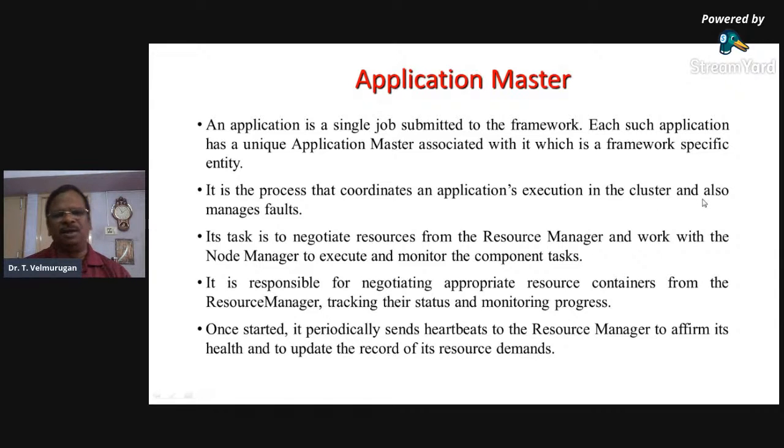Whatever faults are available at the time of processing a job are monitored by means of this application master. Its task is to negotiate resources from the resource manager and work with the node manager to execute and monitor the component tasks. With the support of the resource manager and the node manager, the application master does its job. It is responsible for negotiating appropriate resource containers from the resource manager, tracking their status, and monitoring their progress. Everything is carried out by means of this application master.